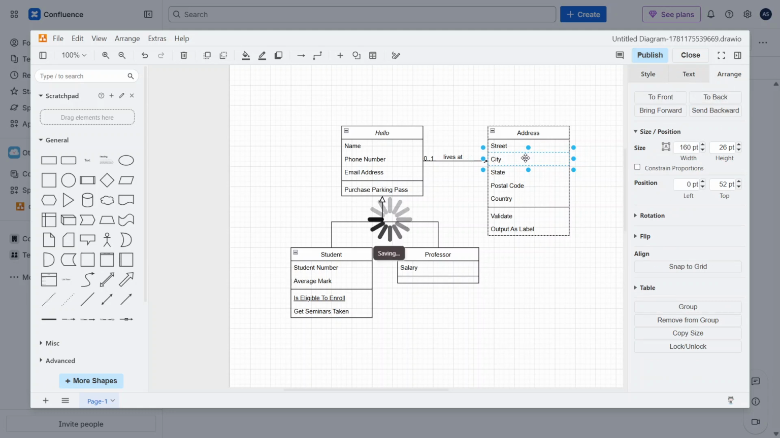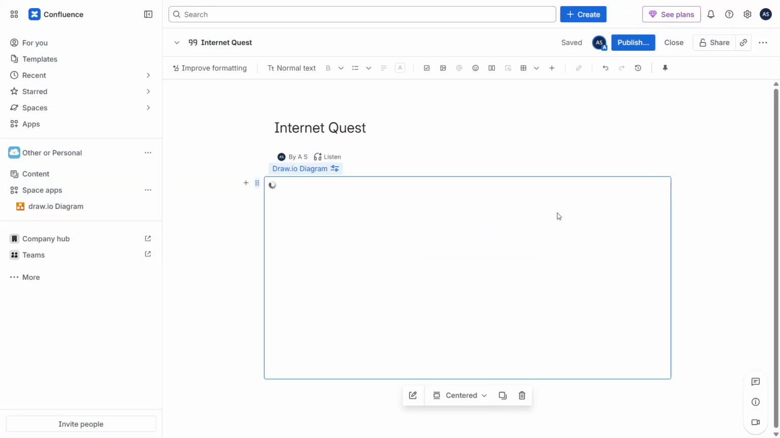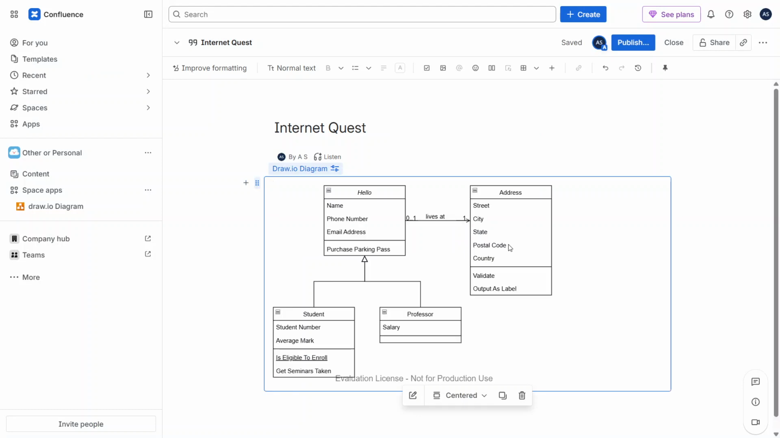You'll see a loading indicator showing that the diagram is saving. Wait until that process is complete, and your draw.io diagram will then appear on your Confluence page. And that's it. You've successfully added and customized a draw.io diagram in Confluence or Jira.